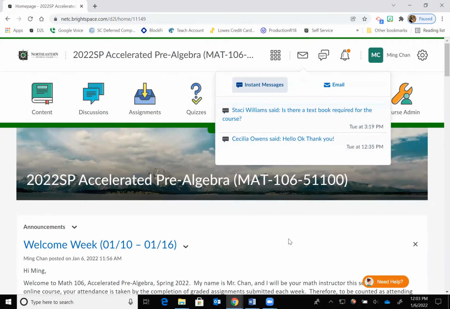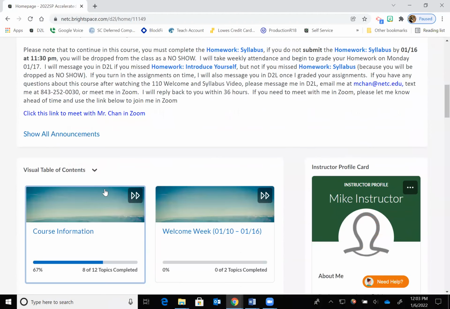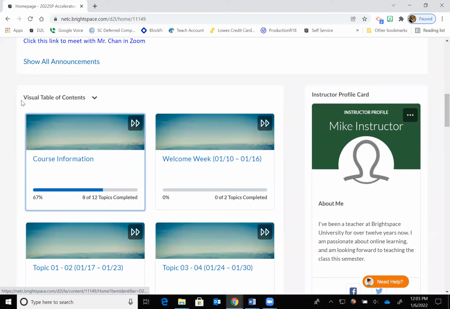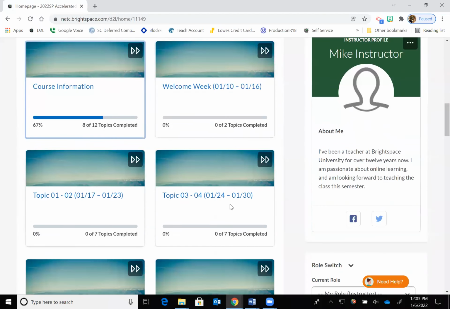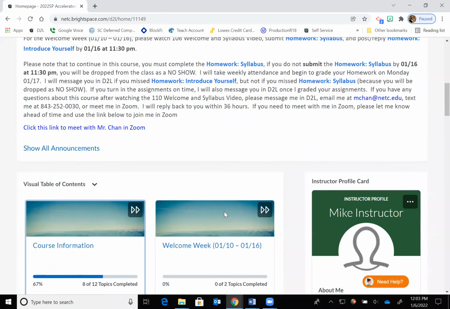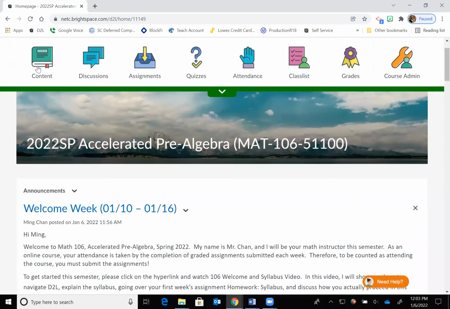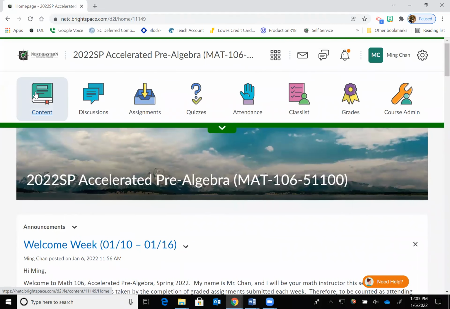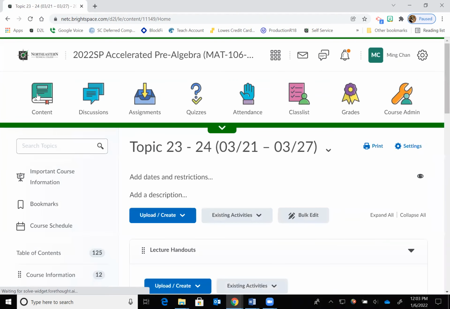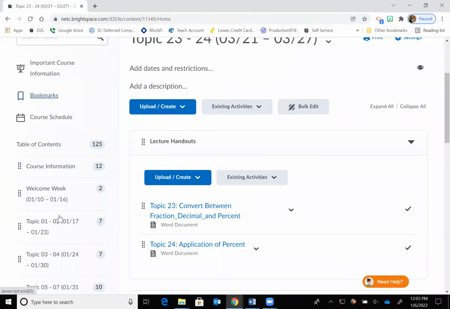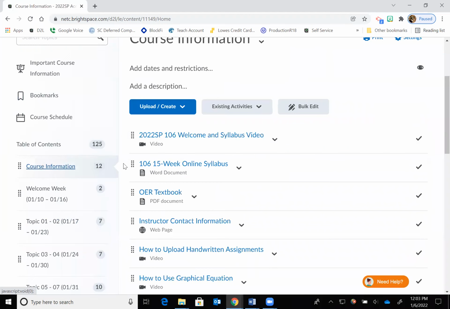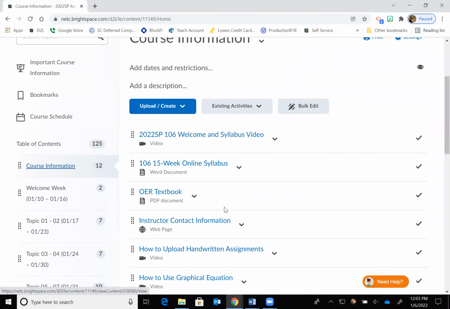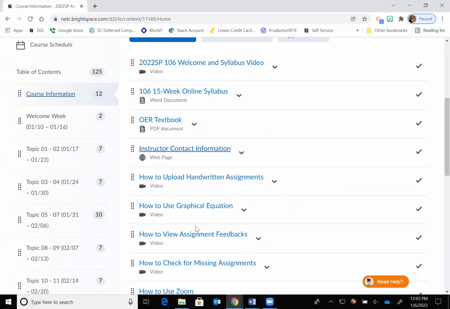All right, so the basic navigation. I really don't like this visual table of contents. I always recommend that students go to Content on the very top left. Click on Content so you can see the whole course, week by week. The very first thing I want to go over here is your course information. These links will always be here.